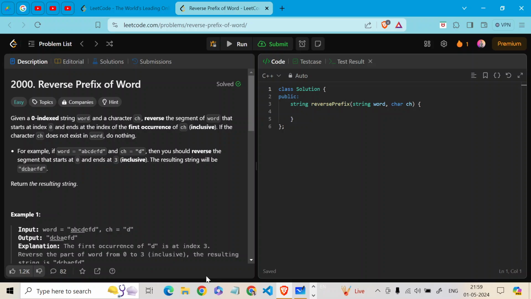It's an easy level question, as you can see. The question is Reverse Prefix of Word. Given a zero-indexed string word and a character ch, reverse the segment of word that starts at index 0 and ends at the index of the first occurrence of ch, inclusive. If the character ch does not exist in word, do nothing.